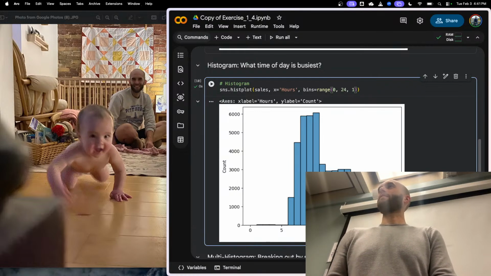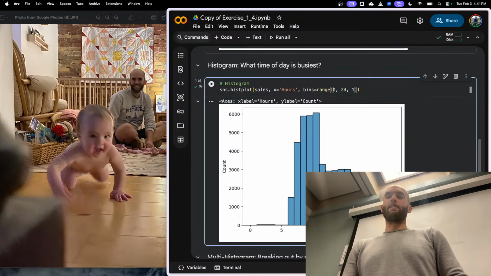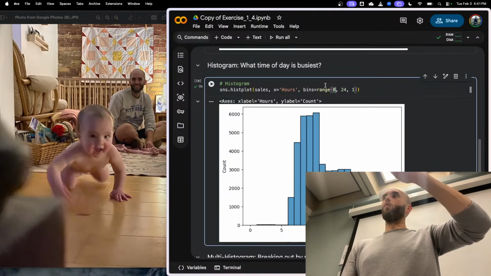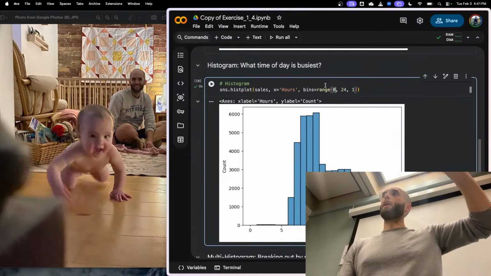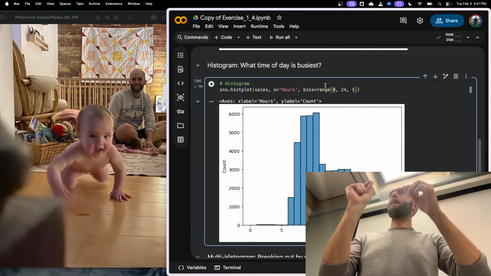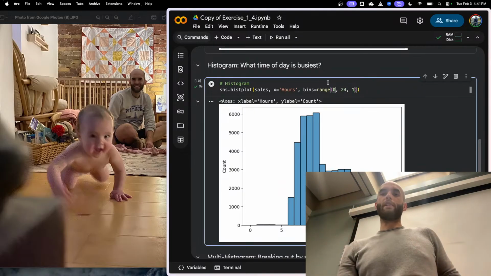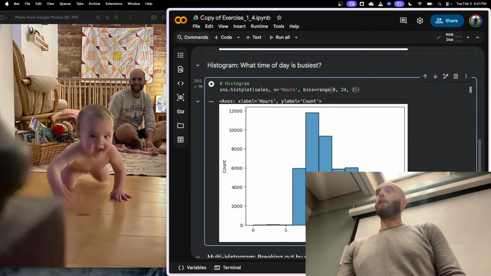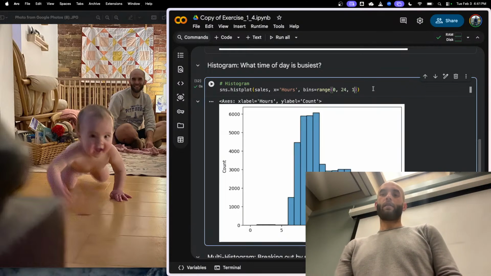Courtney, can you just explain the 0, 24, 1? Yeah, good. Courtney's wondering what these numbers are. We start at 0, and then we go 0, 1, 2, 3, 4, 5, all the way up to 23. And we do that in increments of 1. So this is the starting number, this is the ending number, and then this is the increment. If we change this to 2, then we get larger bins. Any questions here?